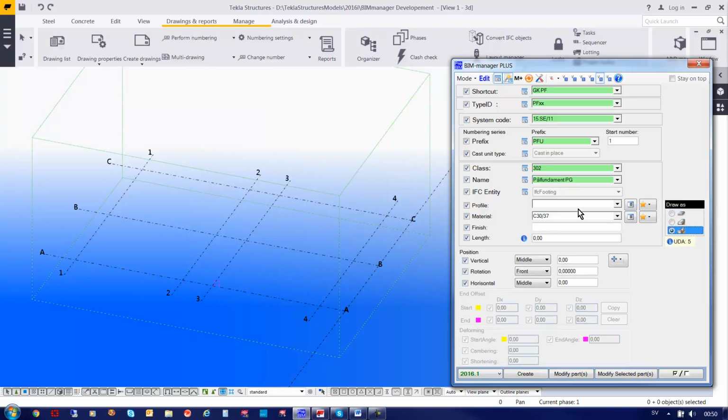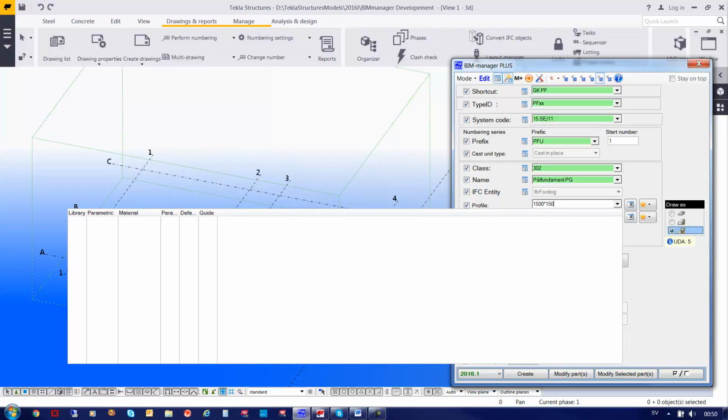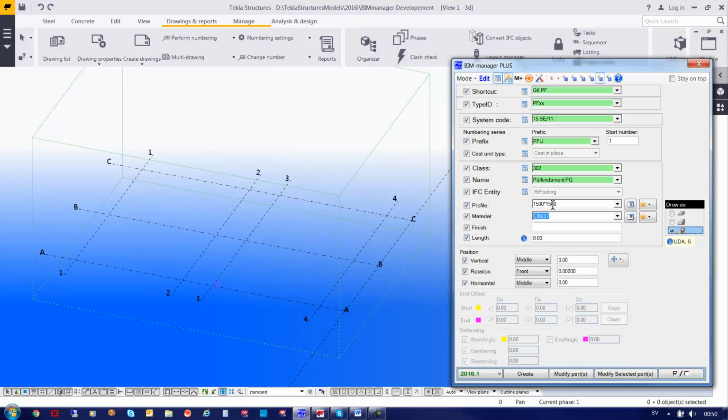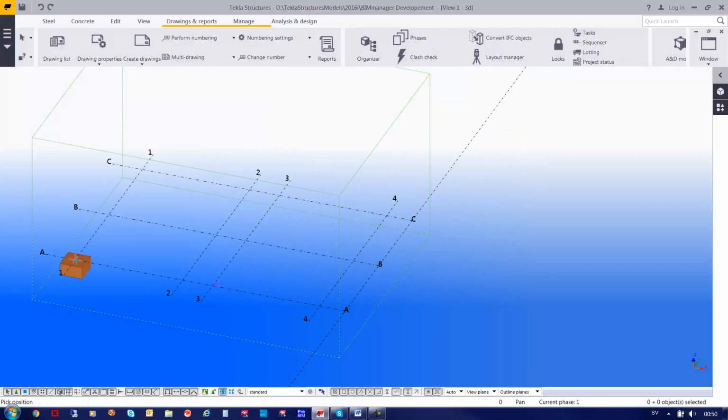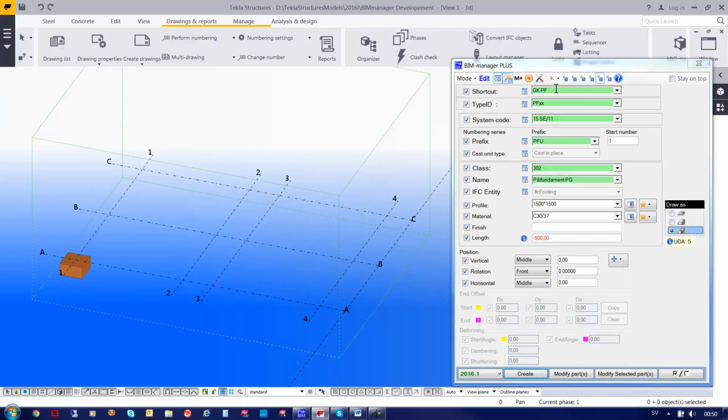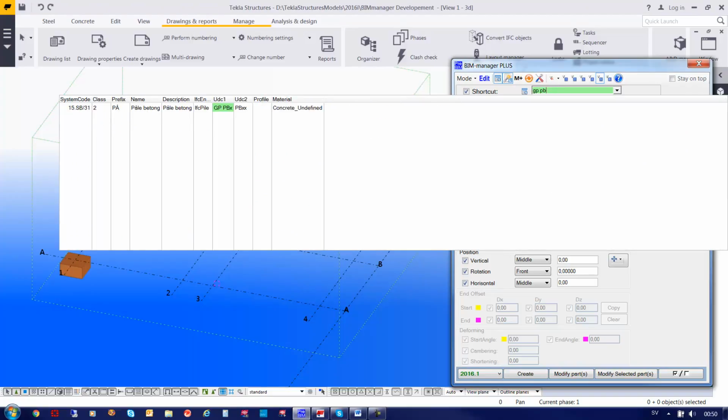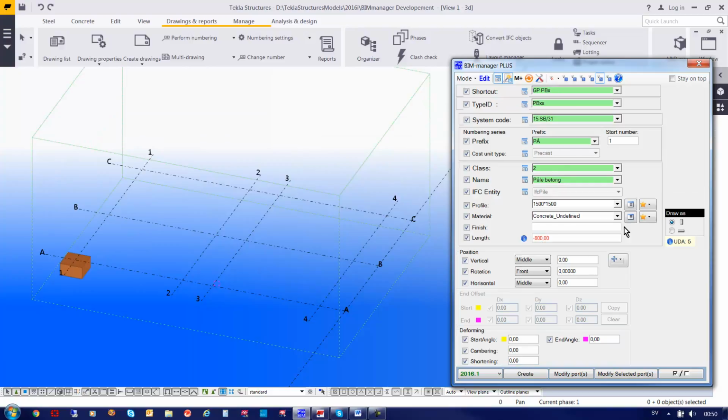Pad footing. Tab. We create a concrete pile through shortcut. GP, PB. 5 keystrokes, only 1 row. Enter.